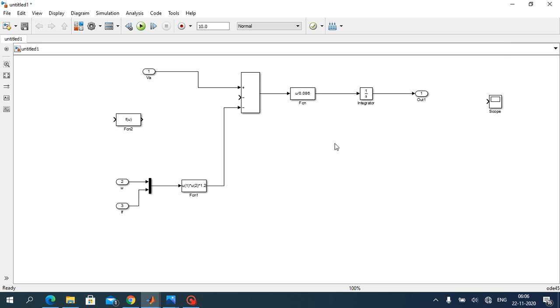Okay. Then this integrator will do the integration of the whole output of the function block. Then it will give the output as IA.